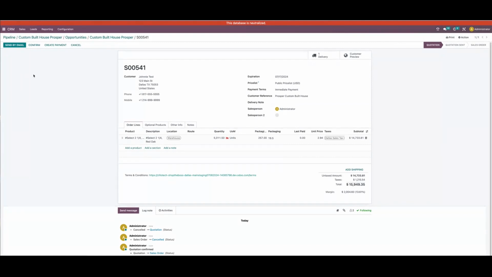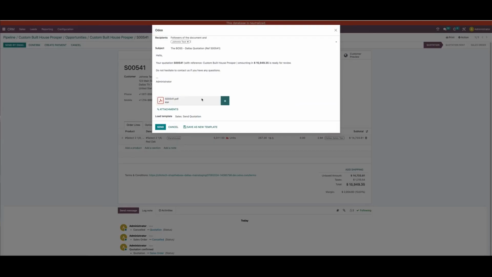If I wanted to email this to him, I would just click send by email. And what it's going to do is pull up this window right here, and this is essentially an email. So I can type whatever I want in here, right? It doesn't have to be this. This is a good guide. Your signature for Odoo will be configured, and it will populate here. And then this is the PDF that he's going to get.